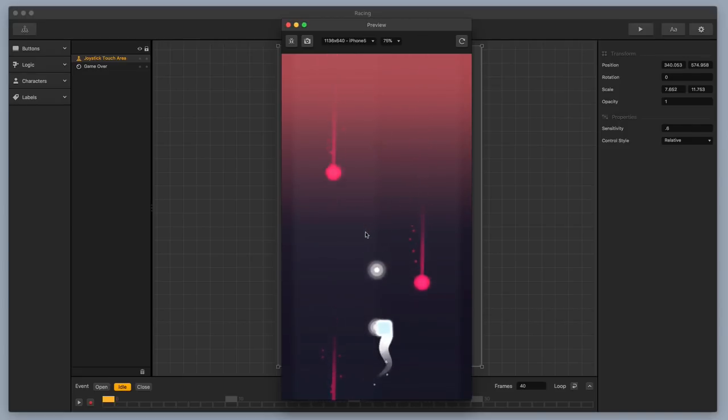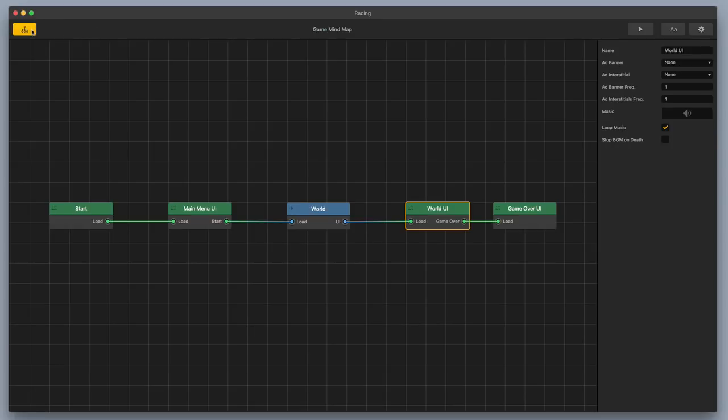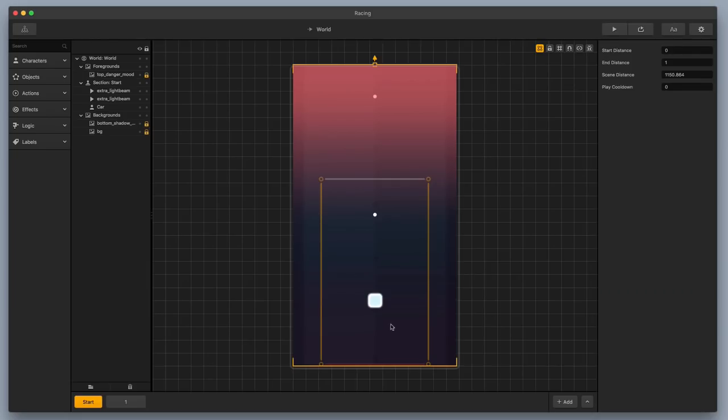Now, one thing that would be kind of fun is to add a little bit of variety of characters and movement and stuff. So I'm going to go ahead and do that right now. So I'm going to exit out of the preview. I'm going to go back to my world, and I'm going to add in a couple enemies.